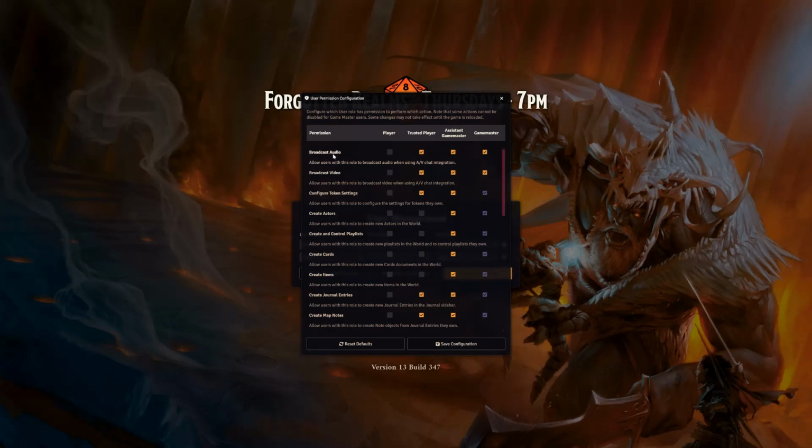I don't really use the broadcast audio video, so I skip that. I don't bother turning it on or off. I just leave it as is. Configure token settings. Allow users with this role to configure the settings for tokens they own. I want to make sure that players can make changes that they choose to make. I want them to be able to create actors. I don't want to build all their characters for them.